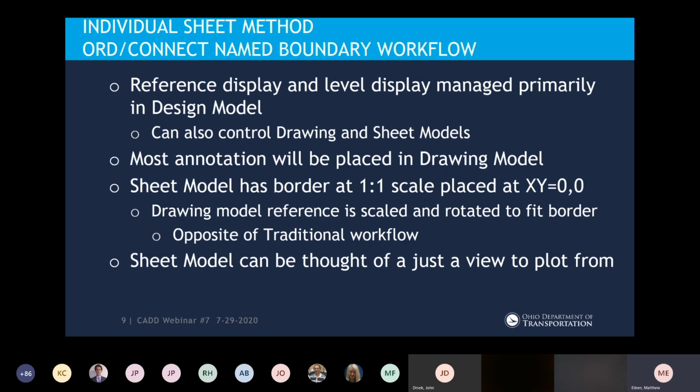Our reference display and level display will be primarily managed within the design model, since that's going to be our container file. You can also have some control in our drawing and sheet models. In general, though, I would recommend keeping that within the design model. And then most of our annotation is going to be placed in the drawing model.